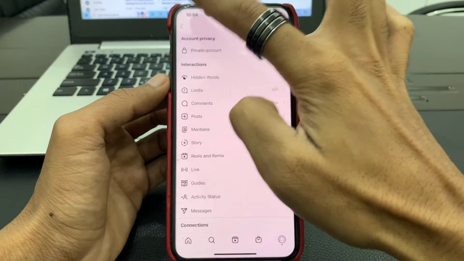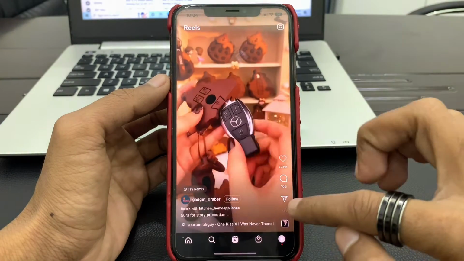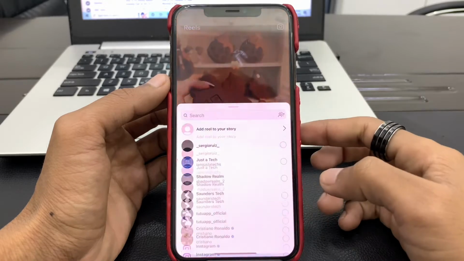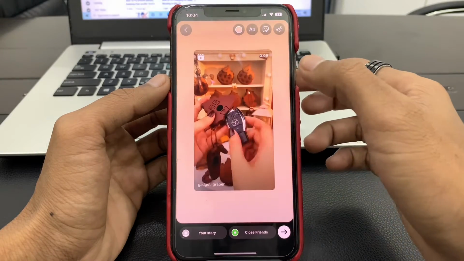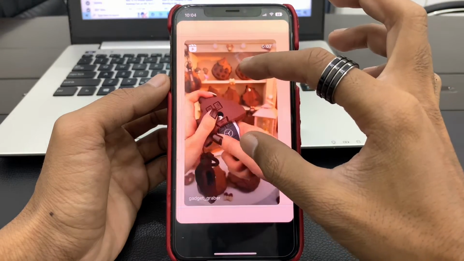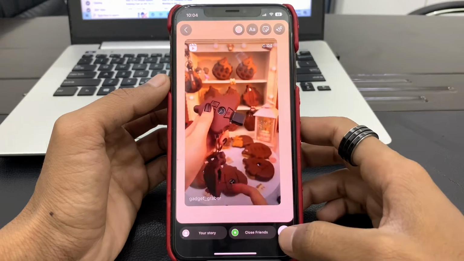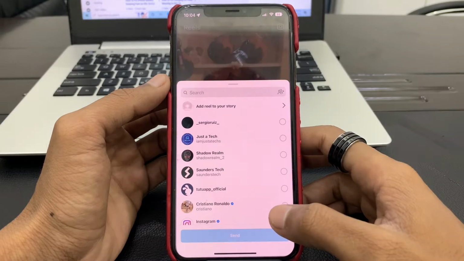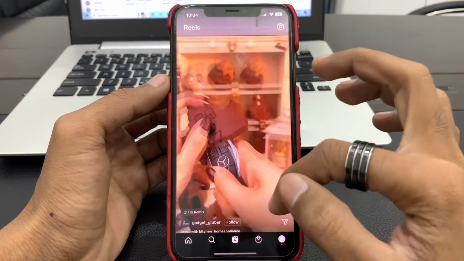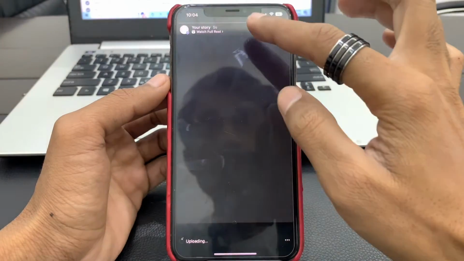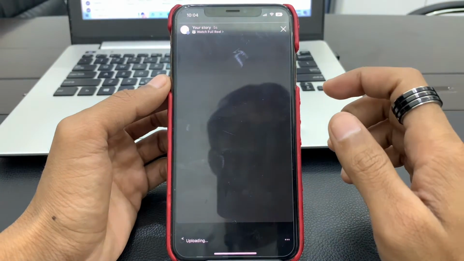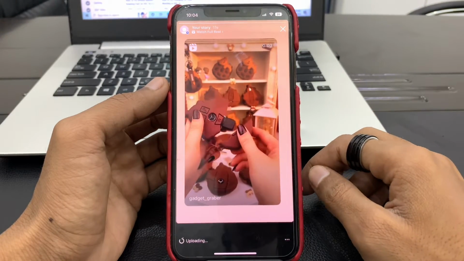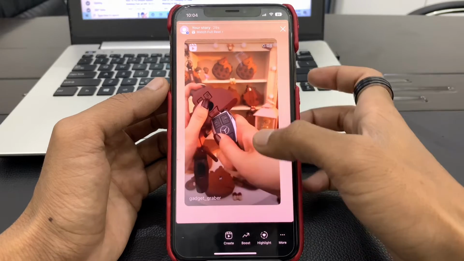to save. So now you can click on the reel section, then simply click on the share icon right here, then select add to your story. Now you can adjust this, then simply add it to your story. So don't worry, we are going to delete this, so just wait until the story is posted on your Instagram. So as you can see, now it's posted.